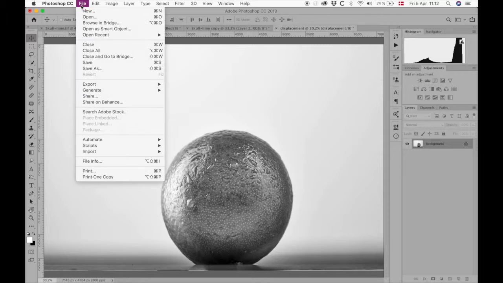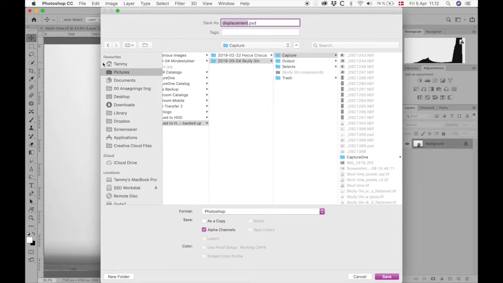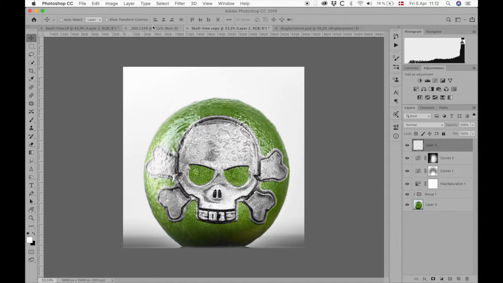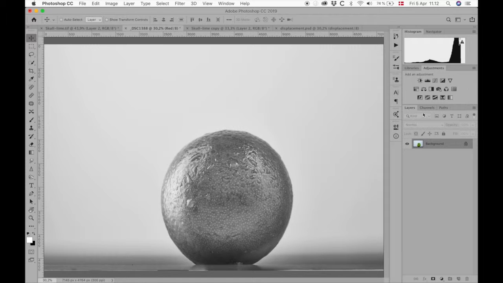So we save. Call it displacement, and you can save it wherever you want to, just as long as you remember where you saved it. I'm just going to put it here with the rest of the images. Don't change anything, and save. That's that. Now we can go back to our image, and let's go back to the channels and turn all the RGBs back on, so we got our regular image.